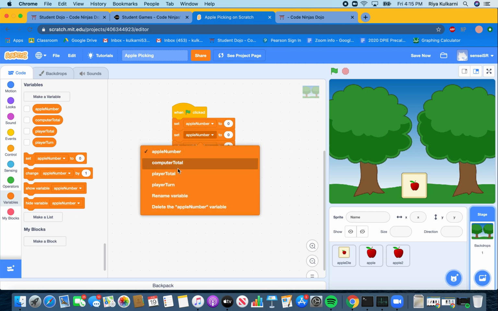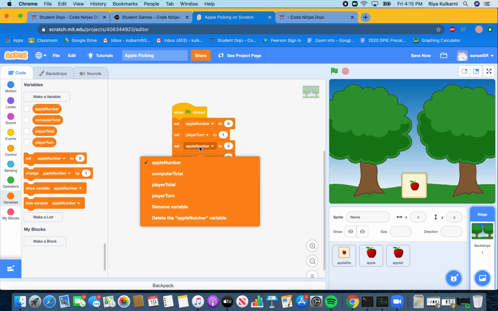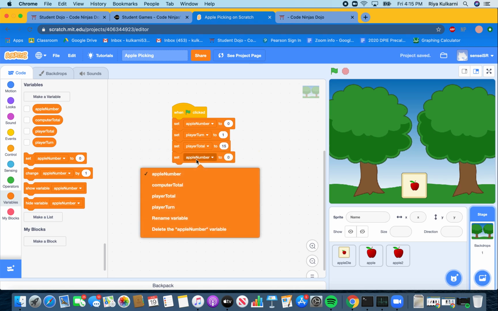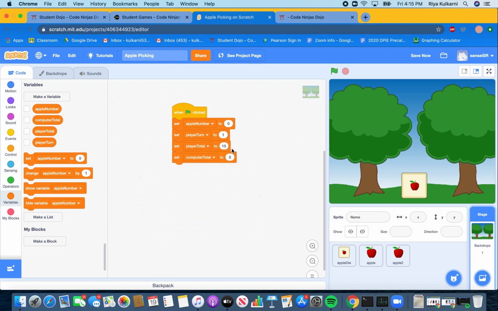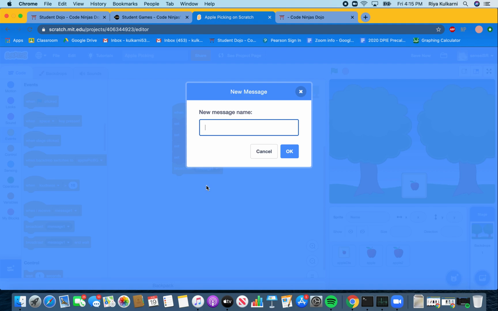Now we're going to change the second one to player turn and make that 1. Then make the third one player total, set it to 15. Then this one computer total and set it to 15. So set apple number to 0, player turn to 1, player total to 15, and computer total to 15. Now after that, you're going to go to events and add broadcast message 1. Click on new message and type in your turn with no spaces in the middle. So it should look like this, your turn.